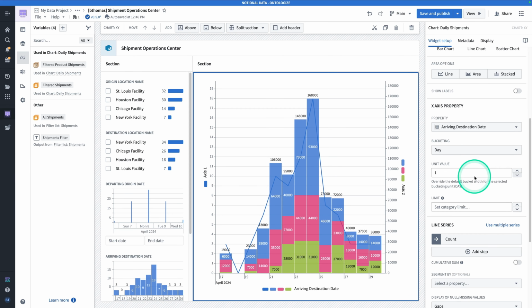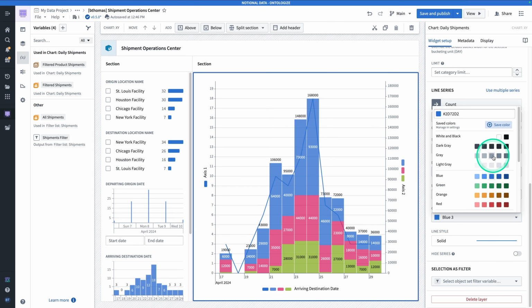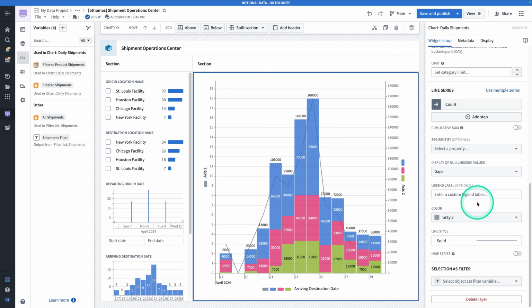Let's continue though. There's a few other changes that we're going to make. Let's scroll all the way to the bottom. We're going to change the color to a gray. So choose a gray. I'm going to pick this particular gray under gray. It's the middle option. And then we'll also change the line style from solid to dashed. And now we have a shipment line chart that corresponds with that left-hand axis.